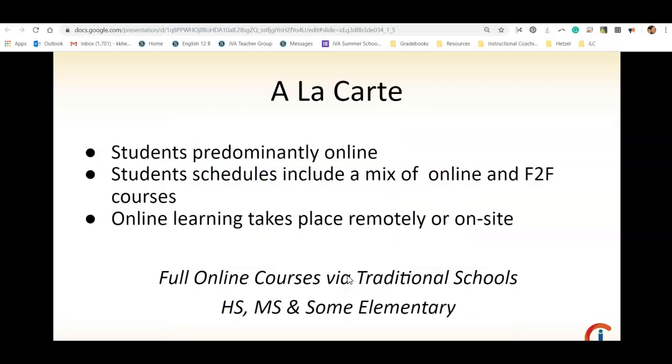When we're looking at the a la carte model, the a la carte model is predominantly online or usually in an elective classroom. Electives teachers are usually the ones more familiar with the a la carte and having kind of multiple things happening in one space. And so while students are predominantly online, the student schedules interact with a mix of online and face-to-face. So maybe you have an open classroom Monday, Wednesday, and Friday where students can drop in for 2 hours at a time to work on their wood project.